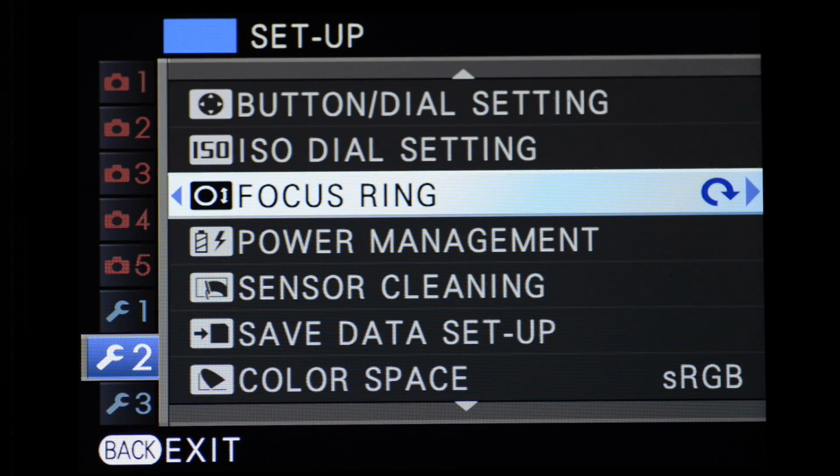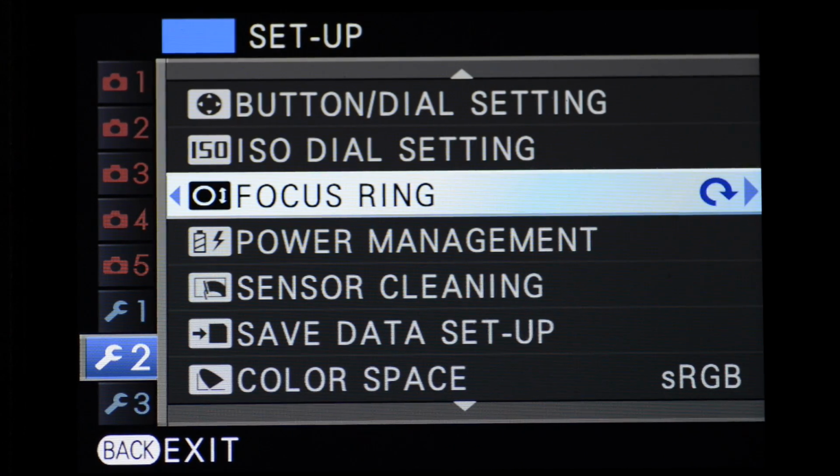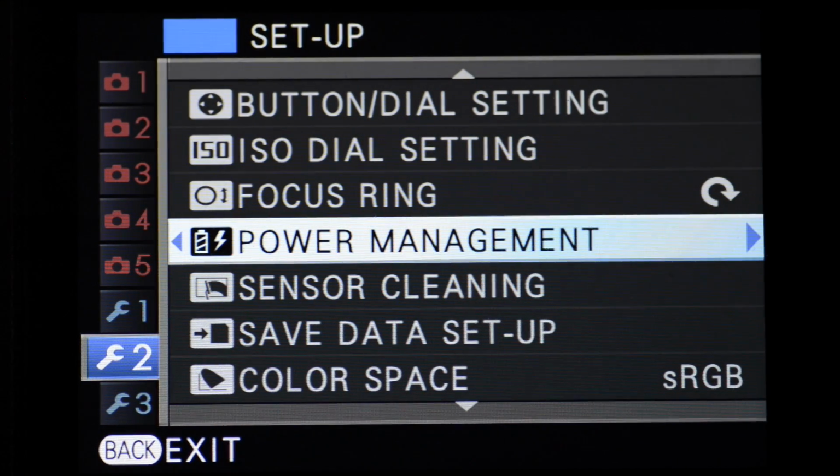Focus ring, I have it just working counterclockwise to focus in. That's the way I do it. So you could switch it so it goes clockwise if you so choose.